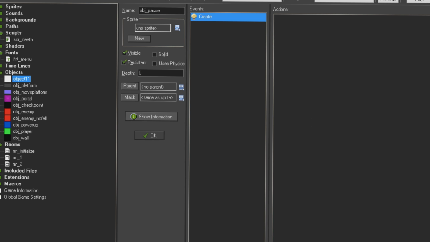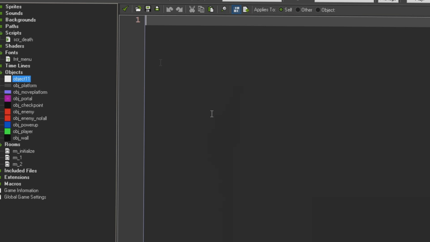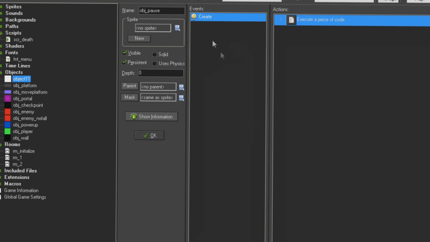First thing we're going to do is go into the create event for this pause object, drag in some code, and we're just going to establish a global variable that every object in your game can read, no matter what. So I'm going to say global.pause = 0, and that's the variable we're going to use with all our other objects to check whether the game is paused and whether or not they should still be running at any point in time.